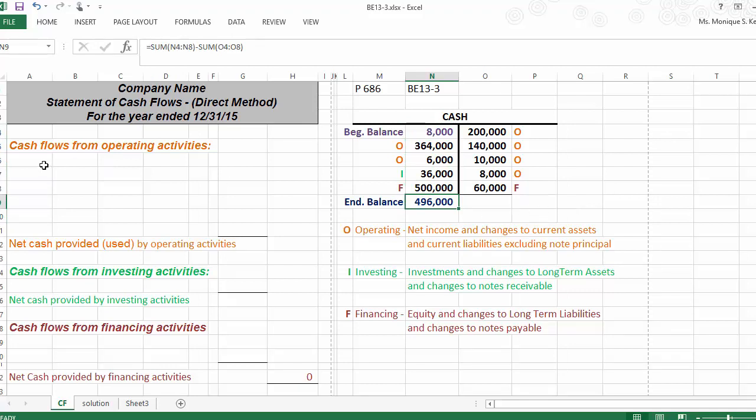So now we're ready to actually start listing our items. The first item we're going to list, all the O items. So the 364 will represent, let's see, receipts from customers. And because it's positive, it's an inflow, we're going to put that as a positive number. So the debits are going to be inflows, and the credits will be outflows.